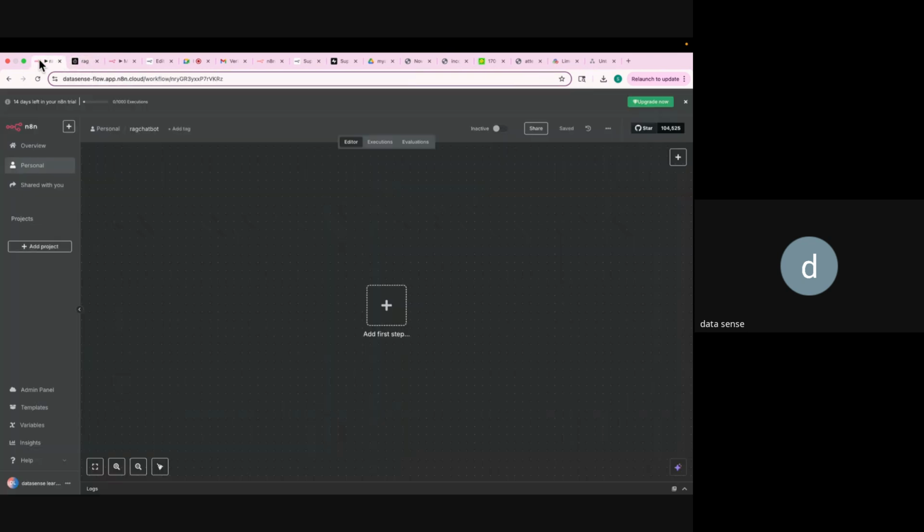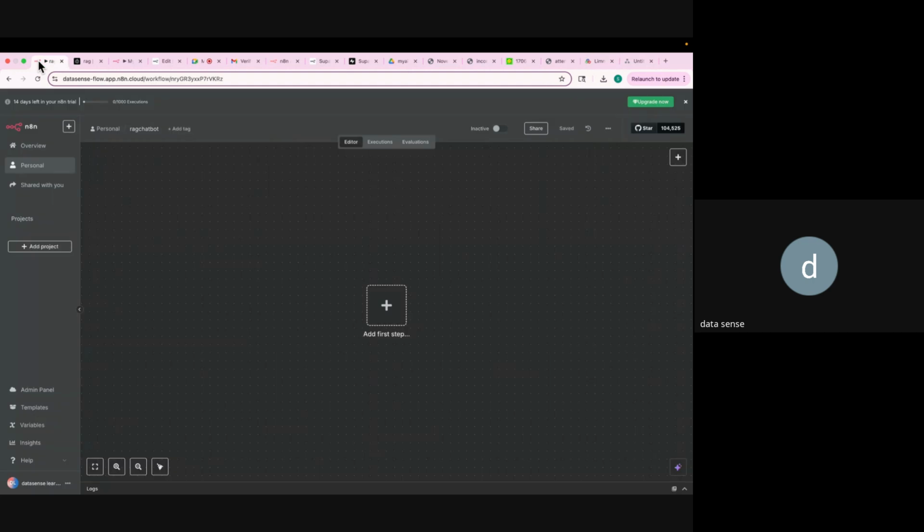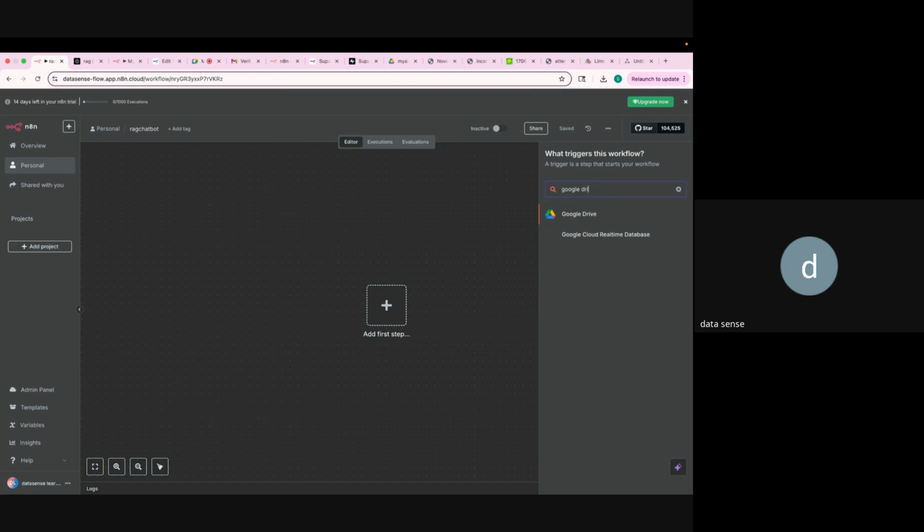Yeah, let's close this. So our first step is to set up our Google Drive. How can we set up our Google Drive? Okay, so let's do that. What I have to do here is click at the right point. This is the open nodes panel. So you will see a lot of options, like trigger manually, on app event, a lot of things. What you're going to do in the nodes panel is type Google Drive. Okay, and you will see an option of Google Drive.